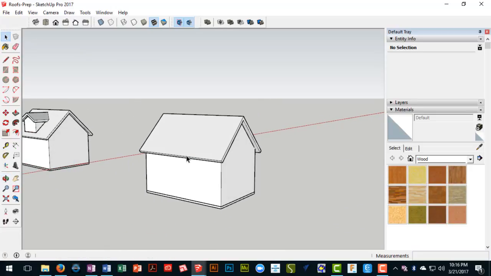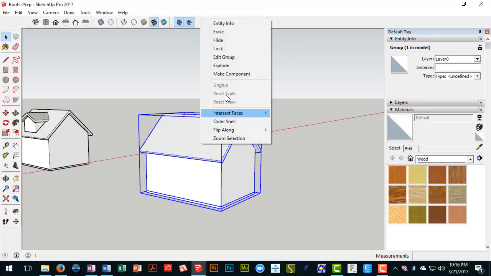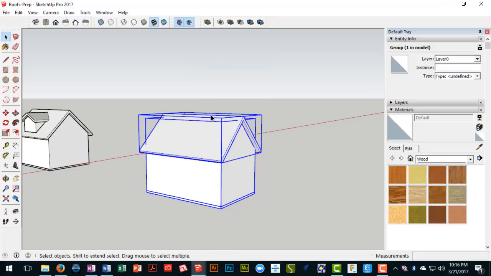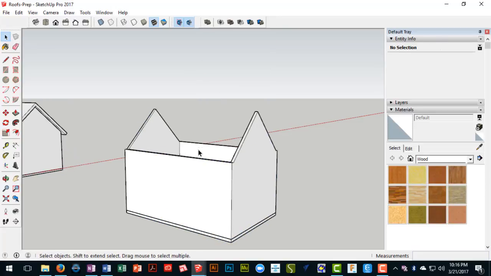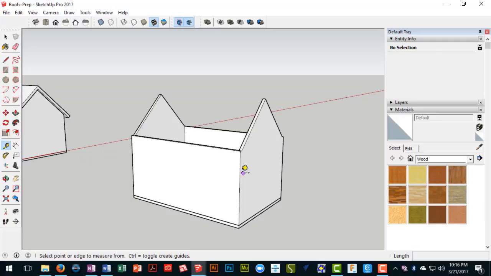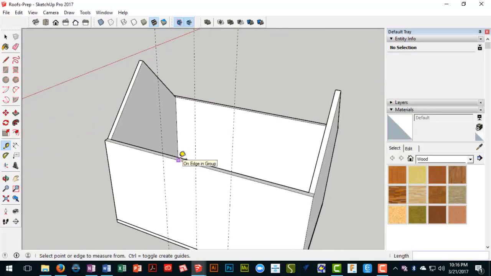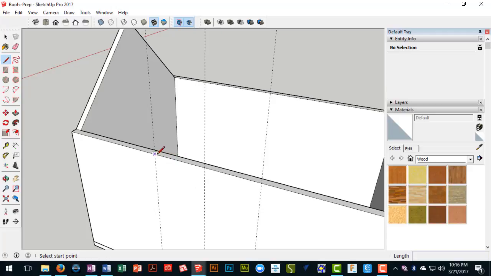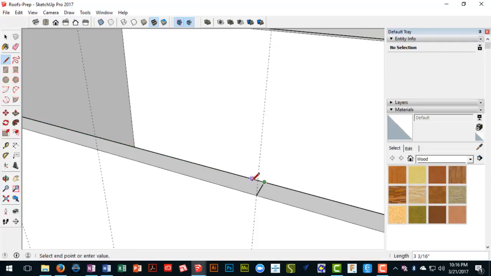So I think what I'll do first is I'll explode this group and then hide the roof and do some layout on the dormer. So here's the center of the wall. We'll come over, say 4 feet in each direction. And we're actually going to pull this center wall up. So I'm going to put a little line across so that we can pull this up.